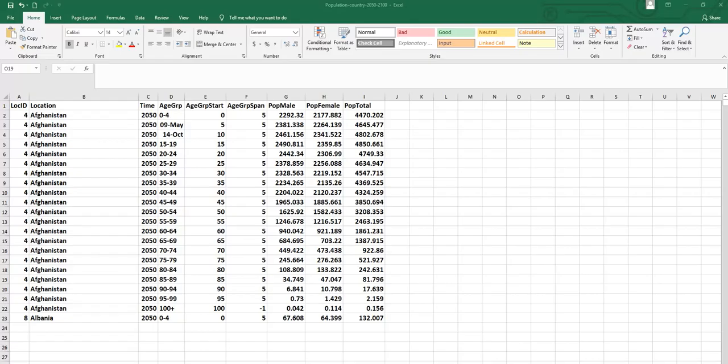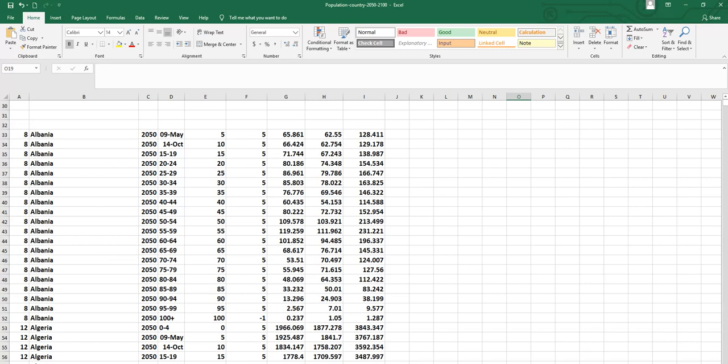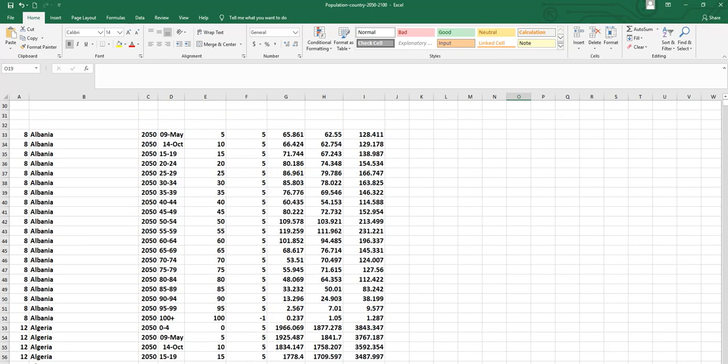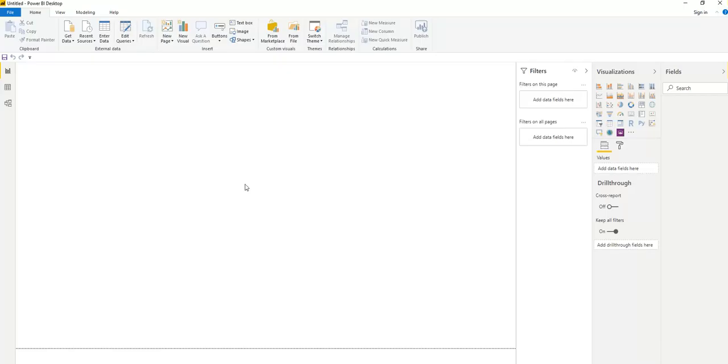Here I have made a few CSV files. These files are saved in the form of CSV, and CSV means comma separated files. See here, in our data we have a few blank rows, and after the blank rows we have data. Similarly, we have other files. In the second file we have NA values. So we will learn in Query Editor how we can delete or clean our data before importing to Power BI Desktop.